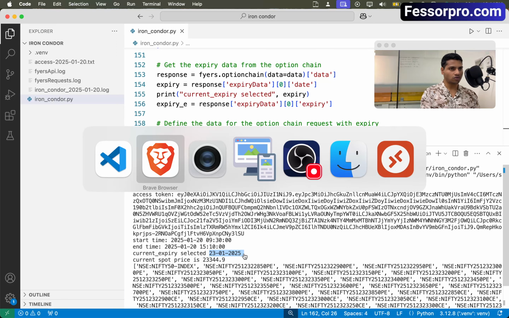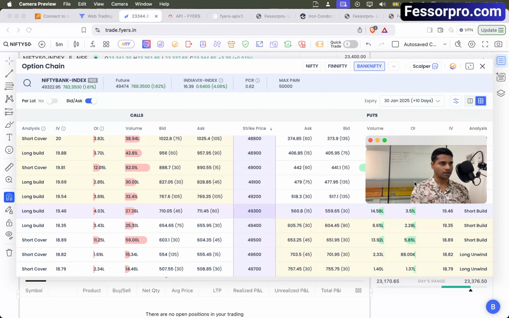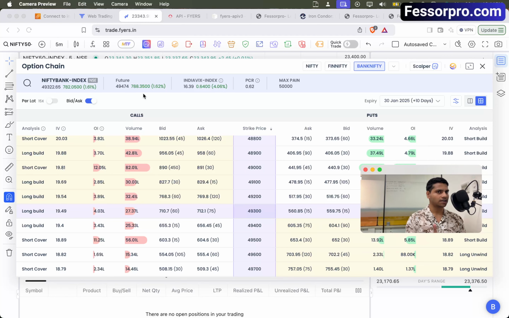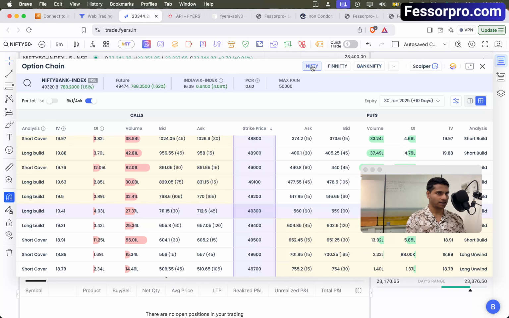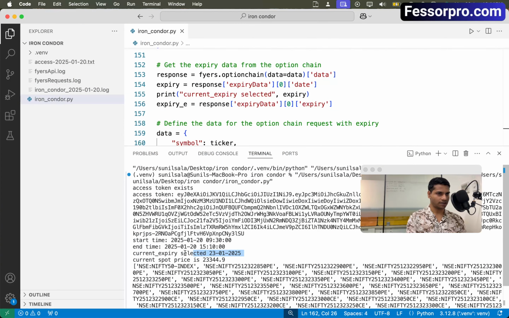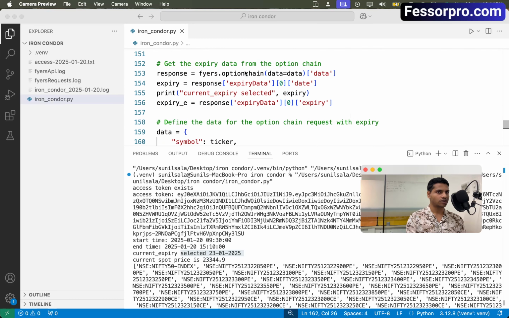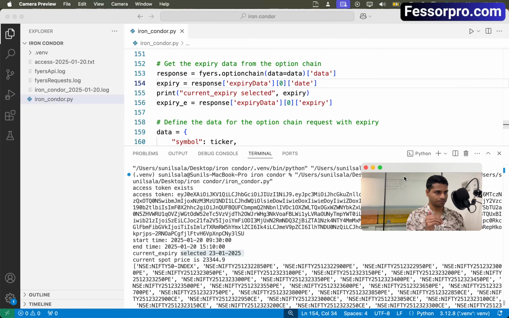Now let's say you want to change the expiry. Okay. So if you go to your option chain, here you can select the expiry. So the nearest Nifty expiry is 23 Jan. And that is what I have selected here, 23 Jan. If you want to change this, you might have to change the code a little bit. You just have to change this to 1. If you change this to 1, it will give you the next to nearest expiry.